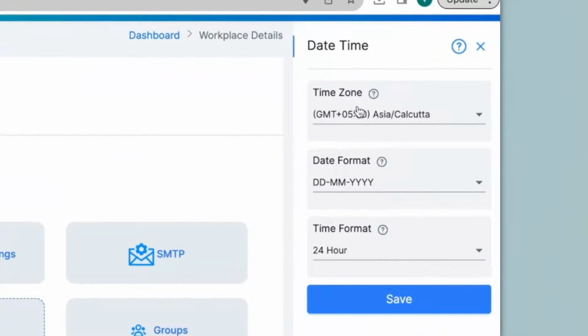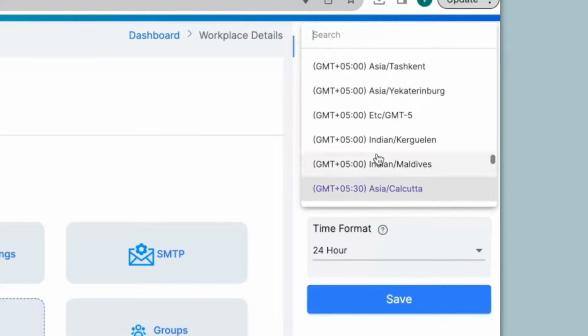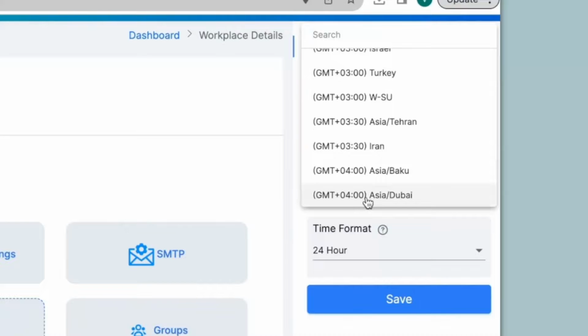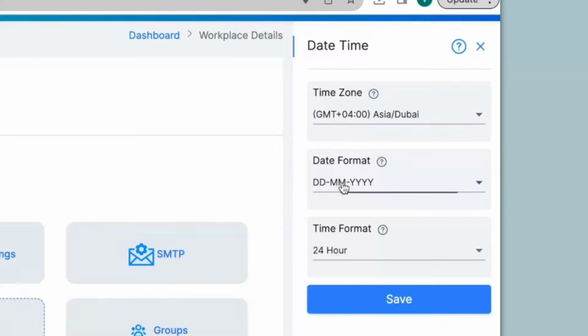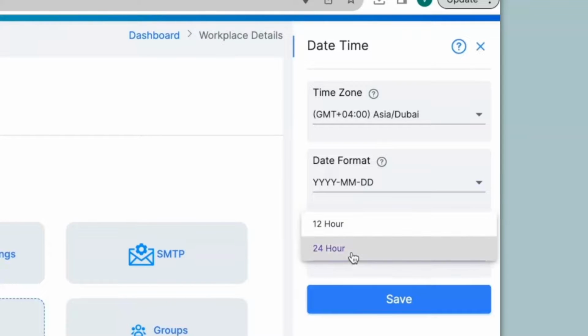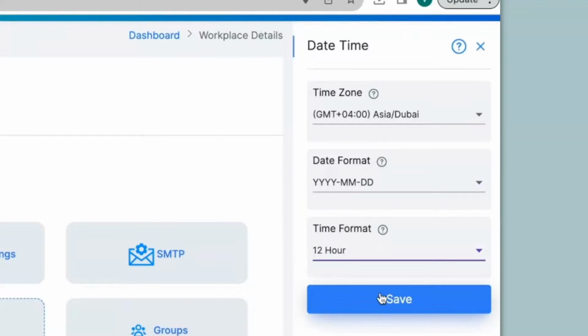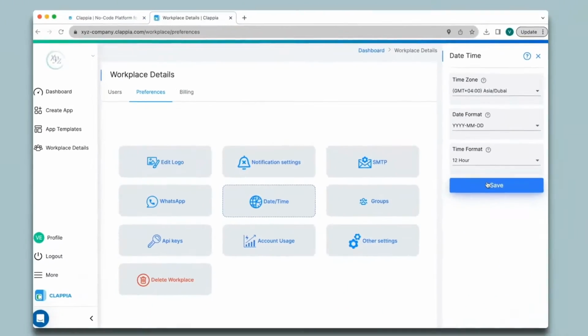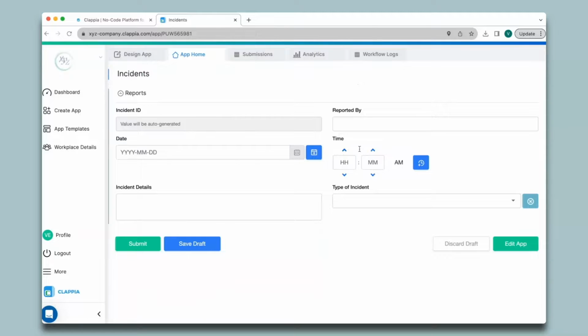So let's say I change the time zone from GMT plus 5:30 to maybe say GMT plus 4, which is Dubai's time. Change the date format to the third option and change the time format to 12 hours. Click on Save. Now let's see the changes. I'll go back to my dashboard and click on the app. You can now see that the format has changed for both the date and the time block.